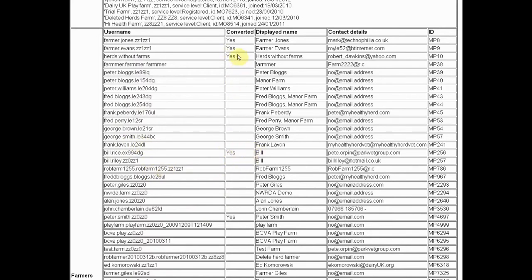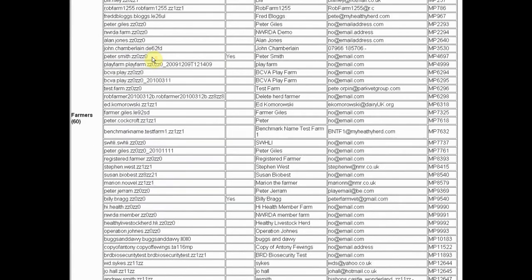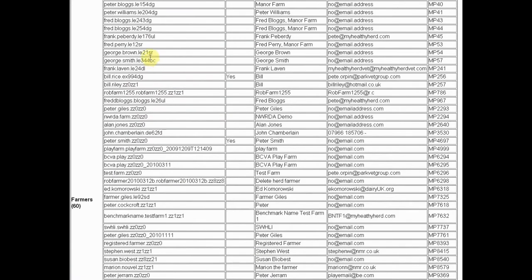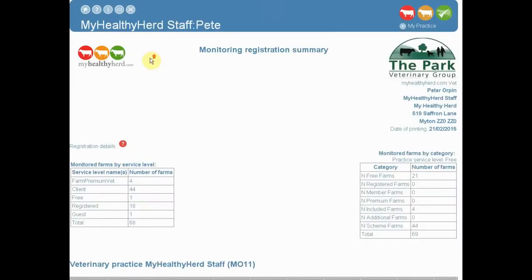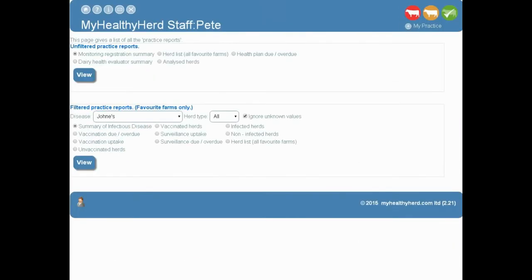So we can see here if they've become converted, their username is going to be their email, and their password is the one they've normally had before. So this is a very, very useful report. So it's well worthwhile familiarising yourself with this.